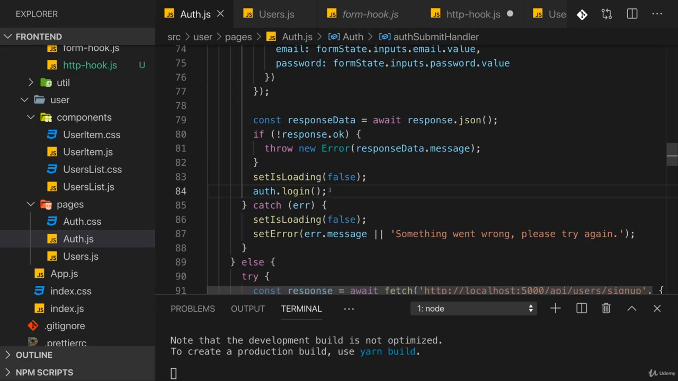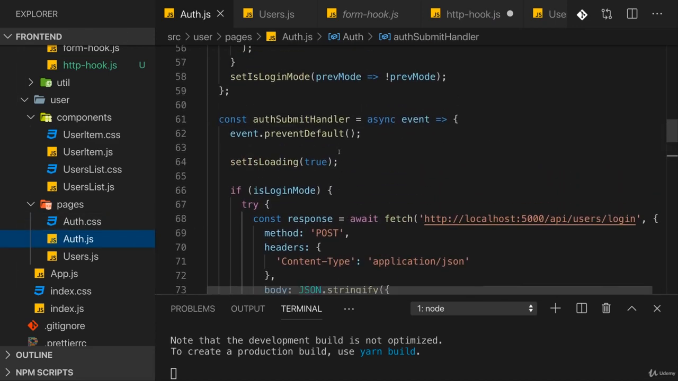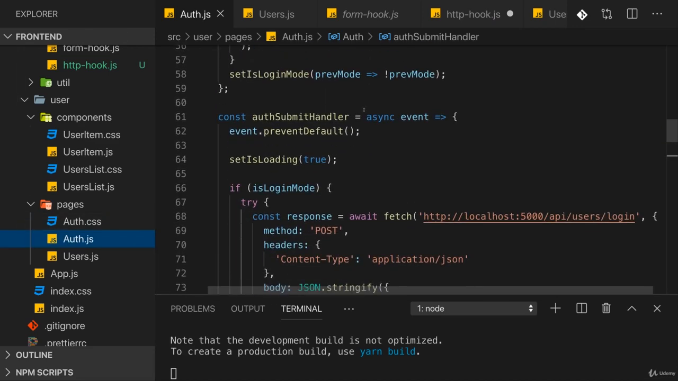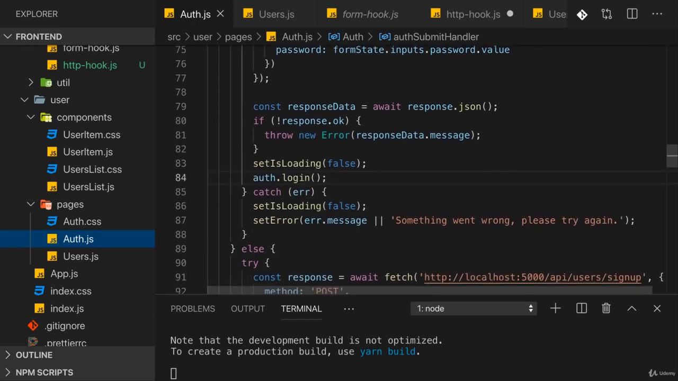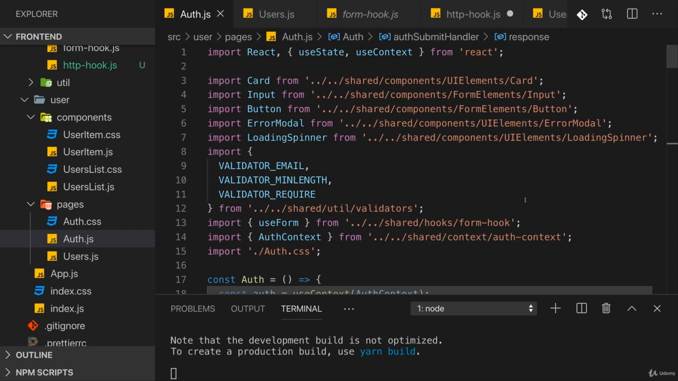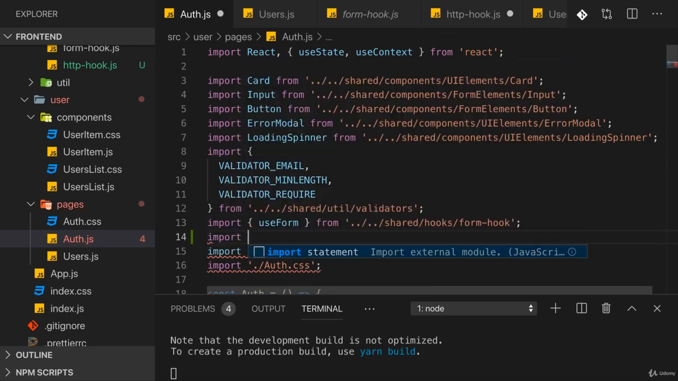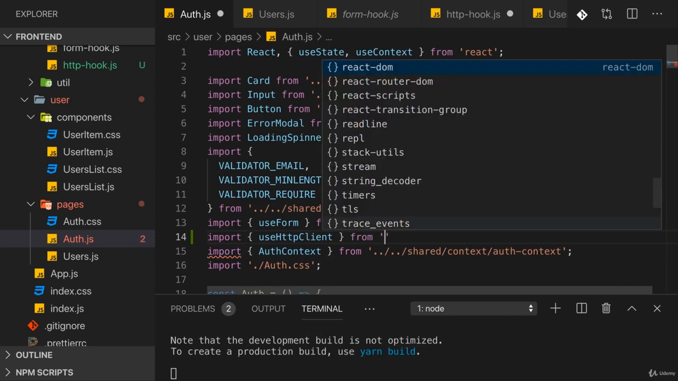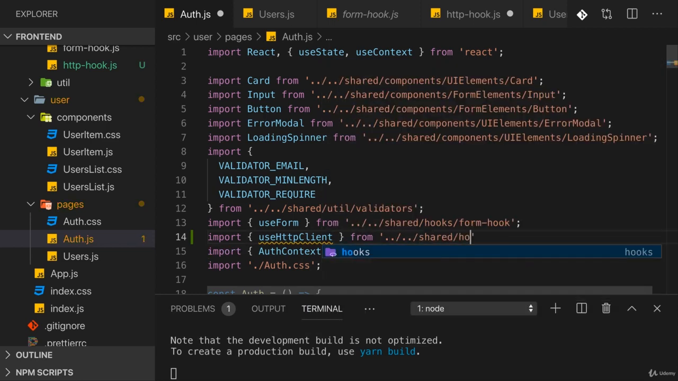To use this newly created custom HTTP hook, in the auth page component here, I'll replace my existing logic to send a request with the logic in my custom hook. So here, first of all, we can import this hook. We import useHttpClient from shared hooks HTTP hook.